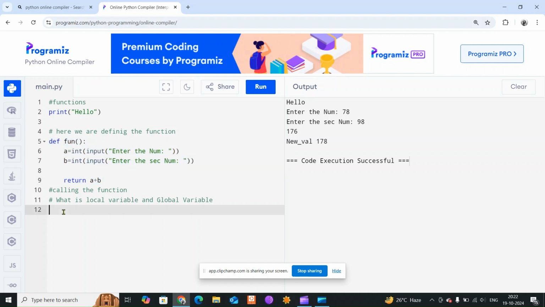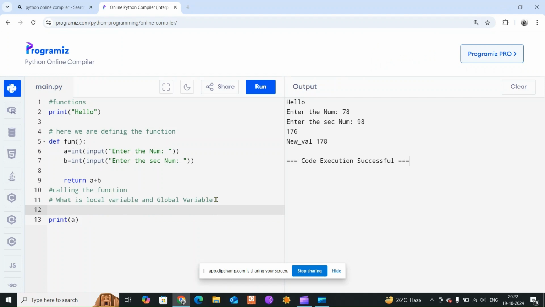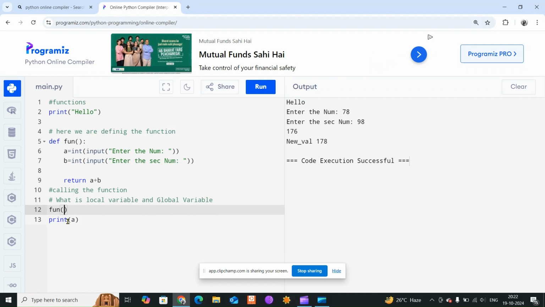If I come outside this container and say here print A, right? Now let me call this function. Let me call this function and I will say fun, this, right? Then I'm saying print A. If this A's scope is outside the function, then I can access it, right? If I can't access it outside the function, at that time I can say it is a local variable. Let me check it out.